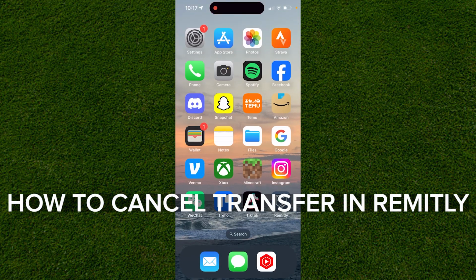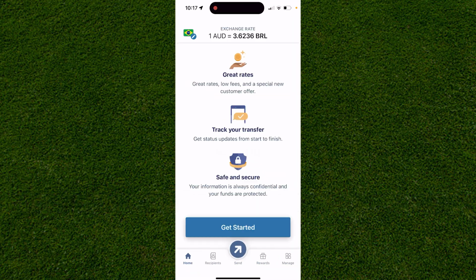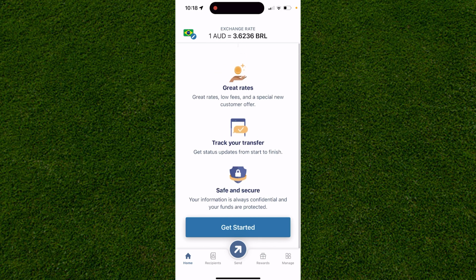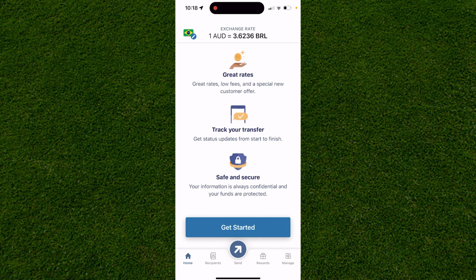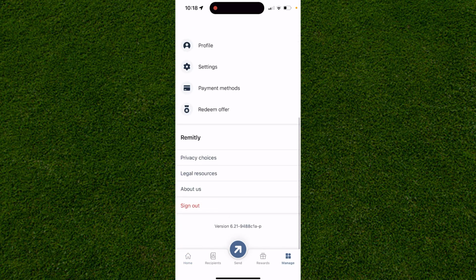Really easy to do. First thing you do is you click on the Remitly app, and once you've actually logged in to your account on the app, like so here, it will bring you to this panel. Now from here, you just want to click on manage in the bottom right hand corner of the screen, which is really easy.